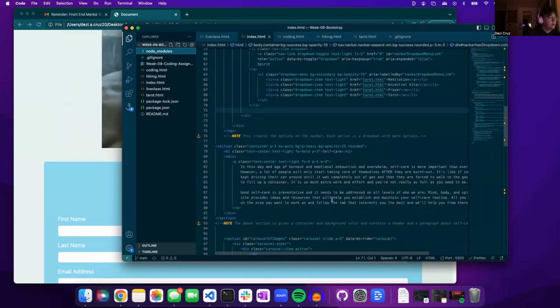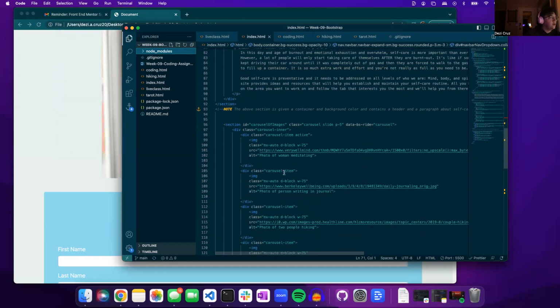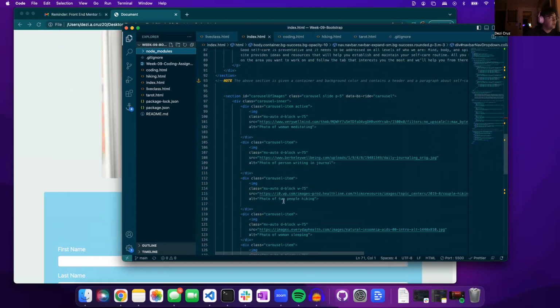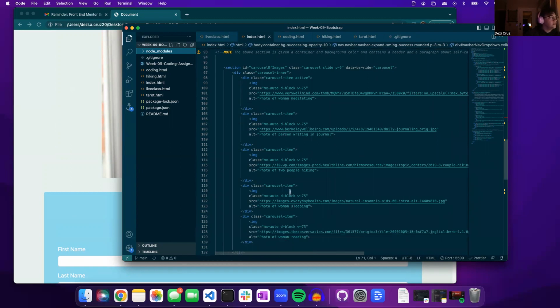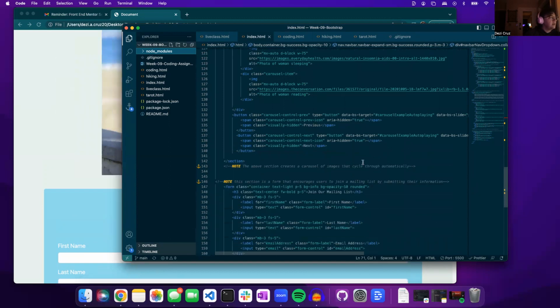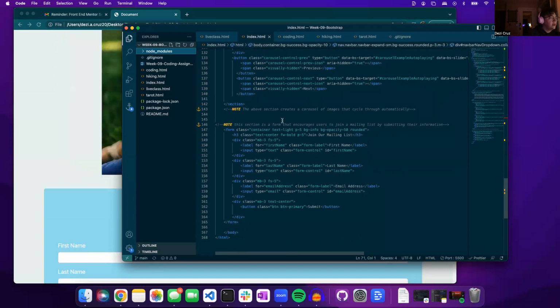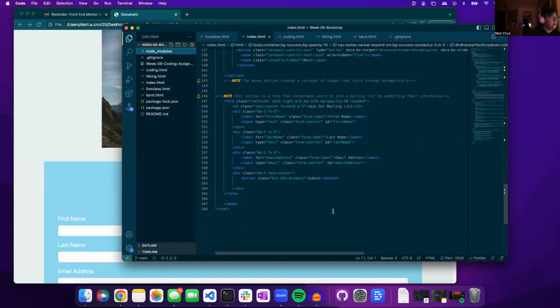This is a little blurb about self-care. And this code is for the carousel of images, which you might be able to see kind of going on in the background. So that's the carousel of images, and that runs automatically. And then here is the form that is the mailing list that I created.